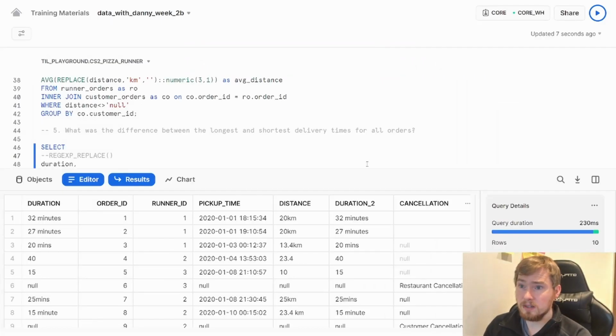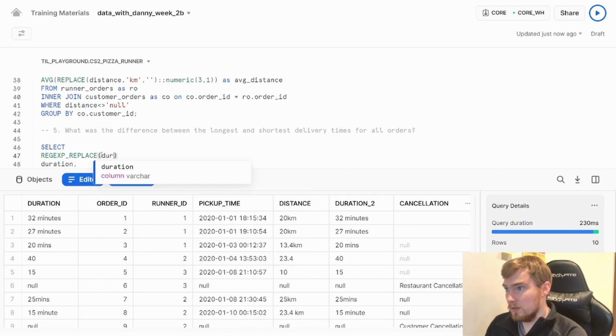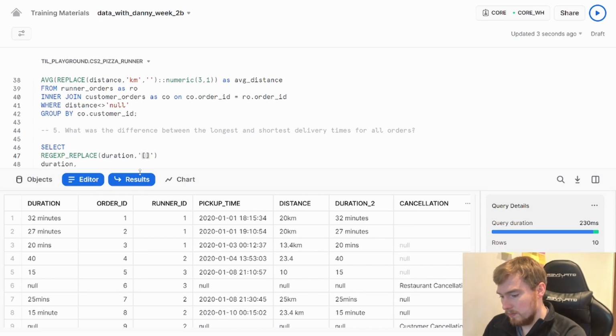Okay, so I'm back in Snowflake. I've got my durations here. I now want to try out this regular expression. This is regex replace. So we know we want to use it on duration. Our pattern is going to be what we had earlier. This code. And to replace it, I'm going to replace it with nothing. So let's give that a go.